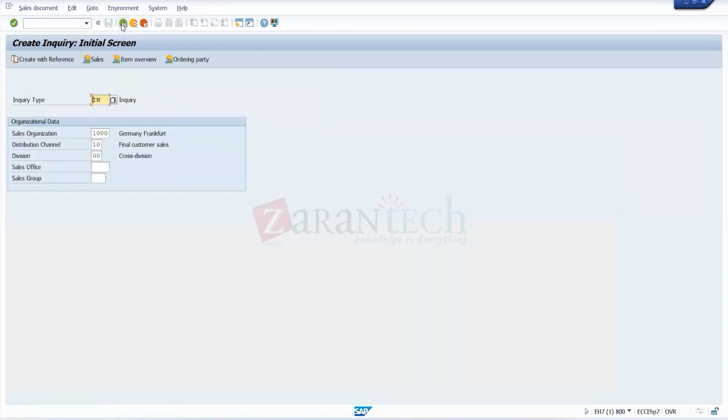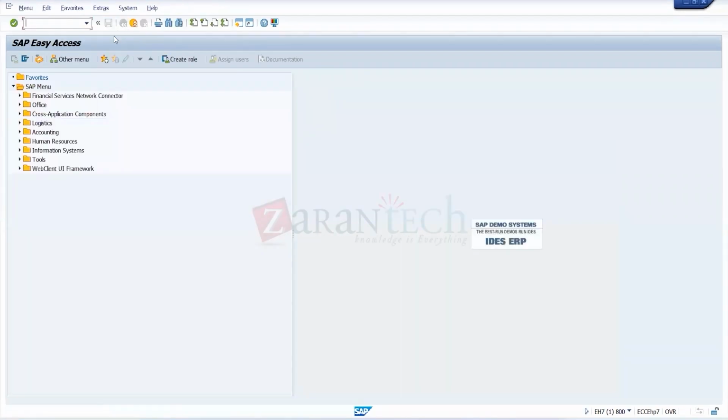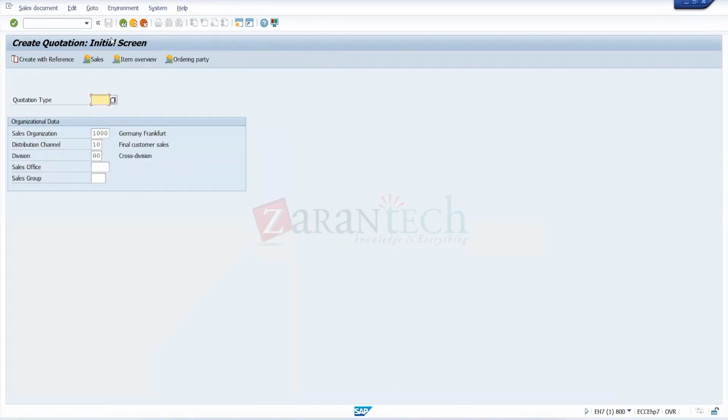Then our next document is quotation. We use T code VA21 to create a quotation, and the standard document type for quotation is QT. And about inquiry, the standard item category for inquiry is AFN. Whenever you select IN as a document type, your item category will automatically be AFN. Where is the item category?